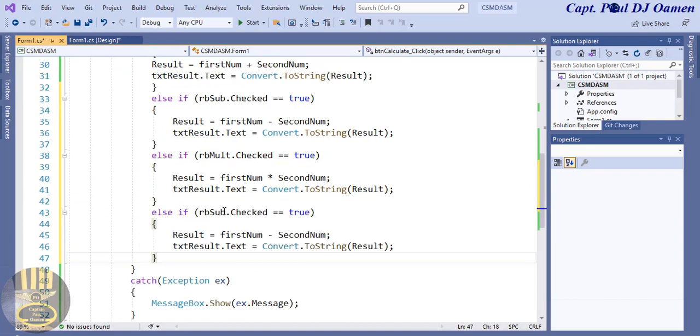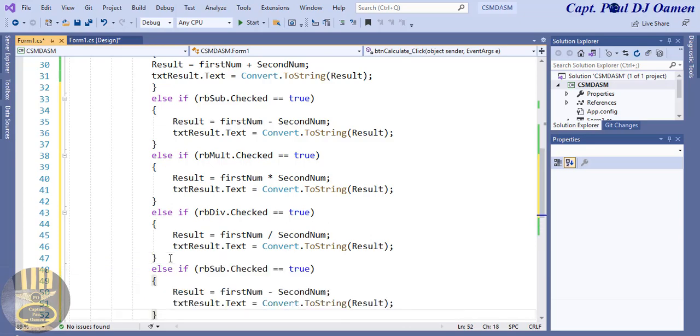We have division, and change the operator to division, and finally we have modulus. I think that one is called mode, and change this to percentage. That is it, all done.